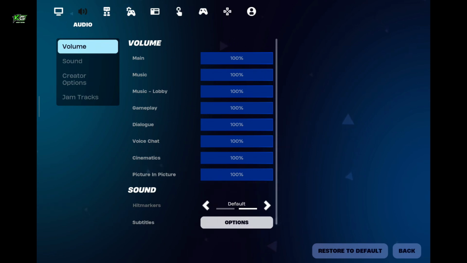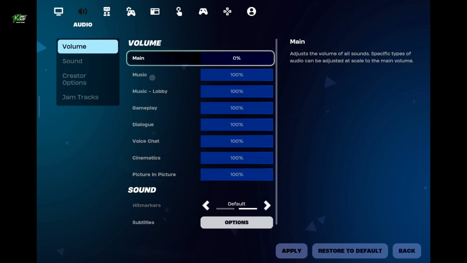If you want to turn off the main volume, which includes all of your music, lobby music for your game, and your gameplay dialogues and so on, then you can turn off the main volume. Go ahead and slide it to 0 and click on apply at the bottom. And right after you do that, even if you turn on the sound from your device, you'll not be able to hear any background music or sound from your Fortnite game.